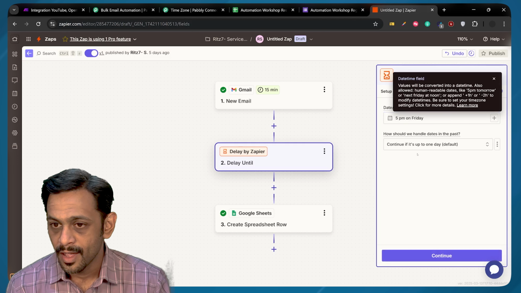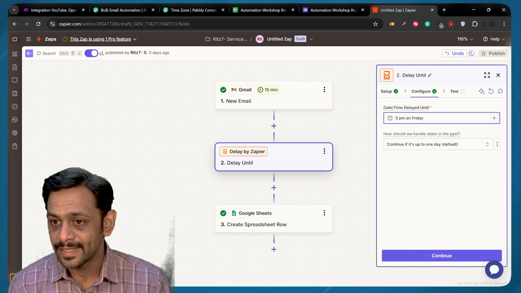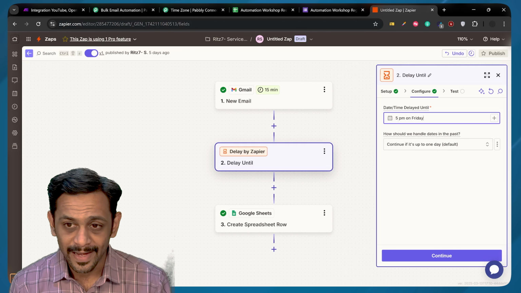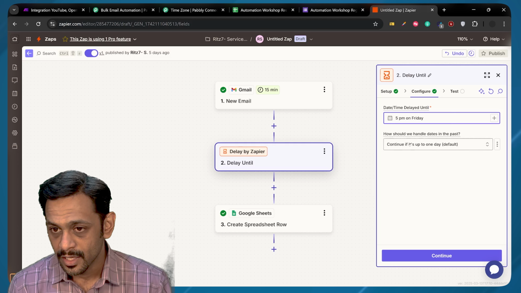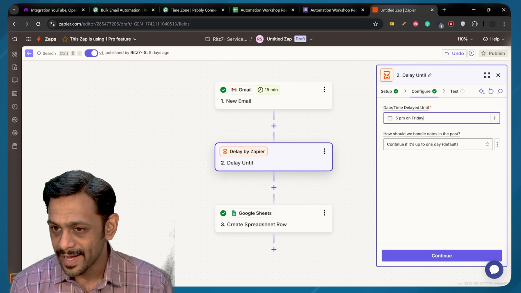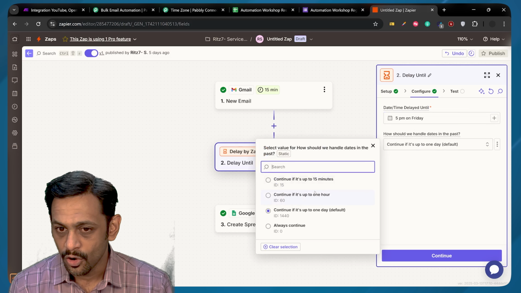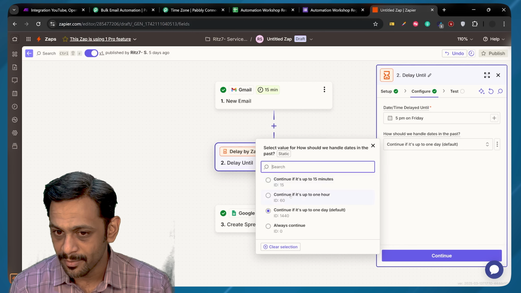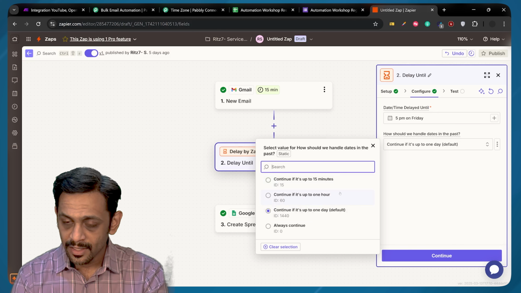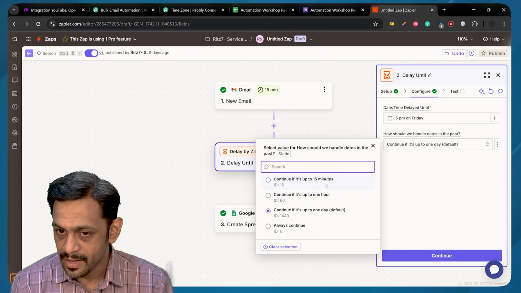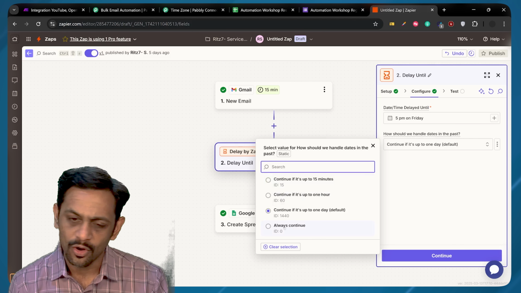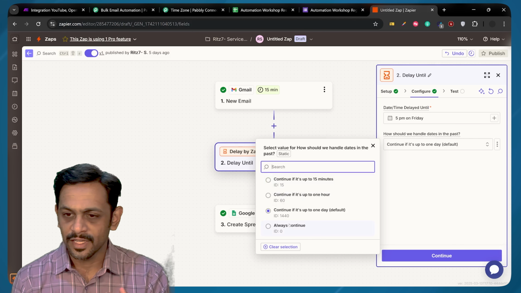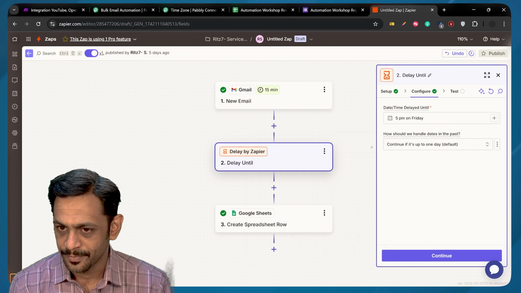on Friday. It also asks us how we should handle dates in the past. So if at all we give dates in the past over here, then how do we handle it? You can see continue if it's up to 1 day, or we have continue if it's up to 15 minutes, continue if it's up to 1 hour, and so on and so forth. So if it's in the past, if it's within the 15 minutes, then continue, or if it's within 1 hour, then continue. And you also have an option always continue. Even if it is in the past, just go ahead and execute.